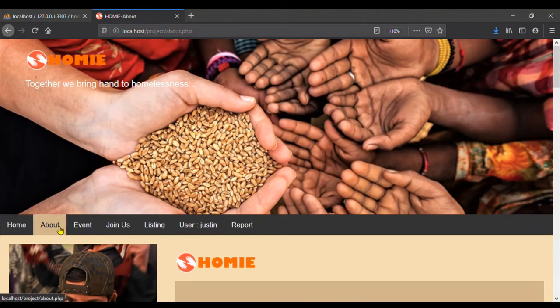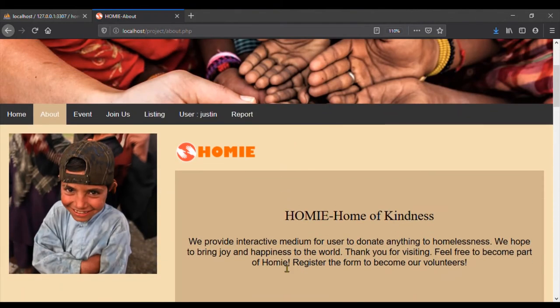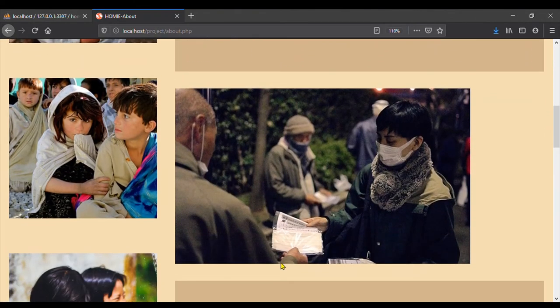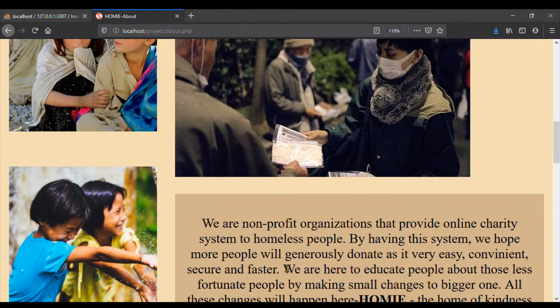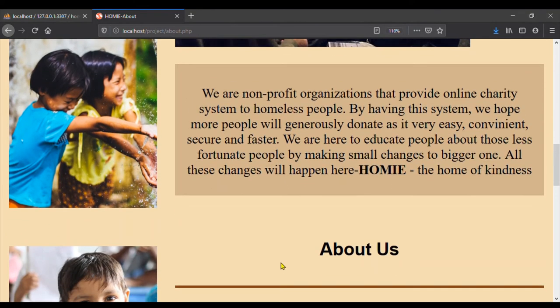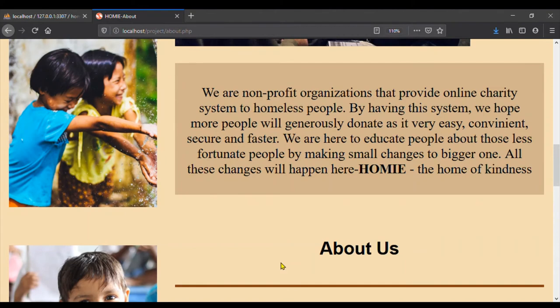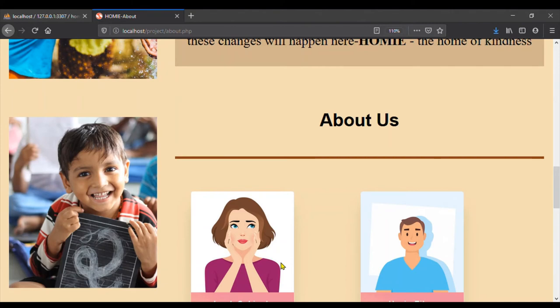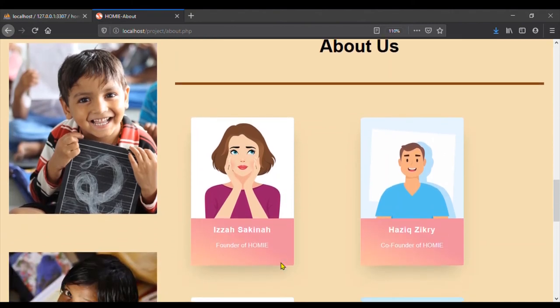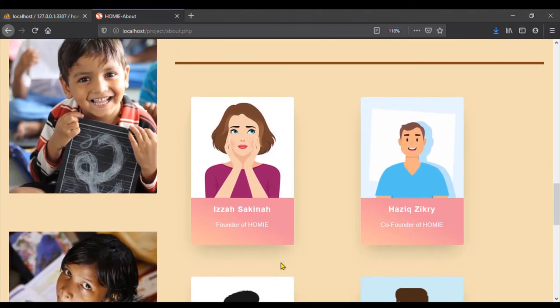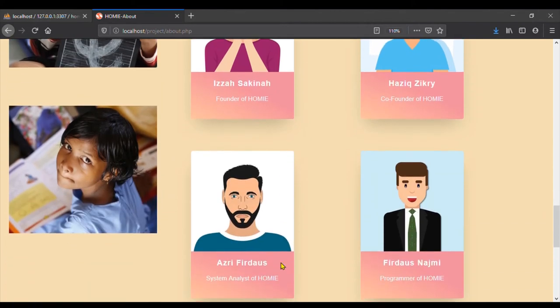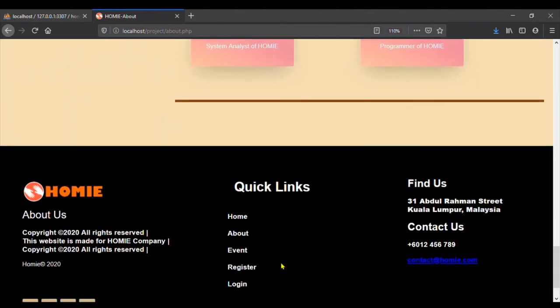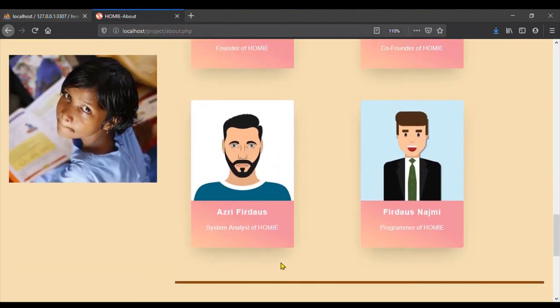Next, we go to the about section on the navigation bar. In this about section, we display some pictures of the homeless and the about and aims of Homey, the details about the founder and the people who work behind the Homey system, and then the footer.